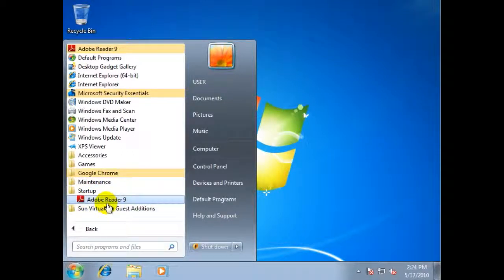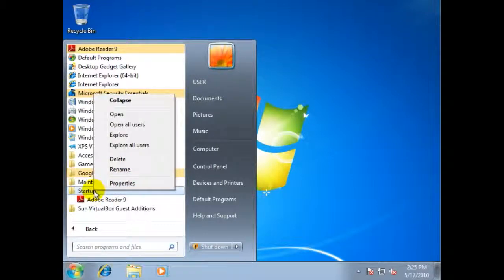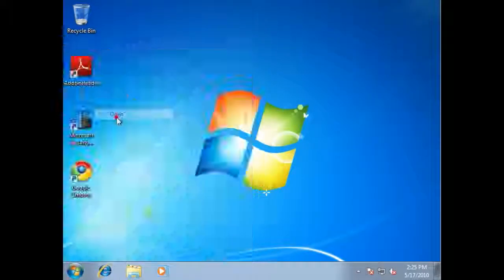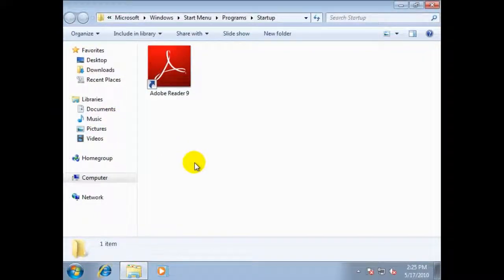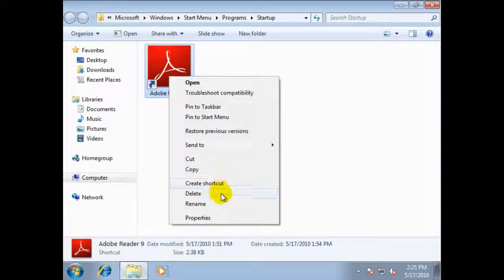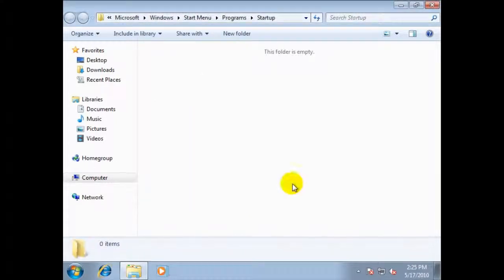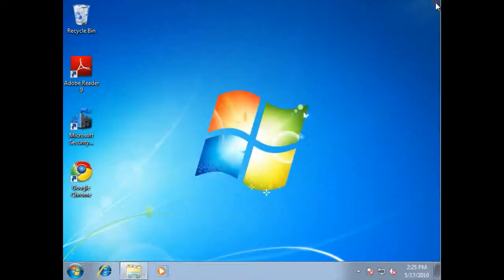Right now I have in there Adobe Reader 9. So if this computer boots up, Adobe Reader 9 will start. All you do to stop this from happening is right-click on the startup folder and hit Open. This opens that startup folder as an actual folder, and then you just right-click and hit Delete. You say yes, and now Adobe will no longer start when the computer starts up. So that's really all there is to controlling the startup processes.